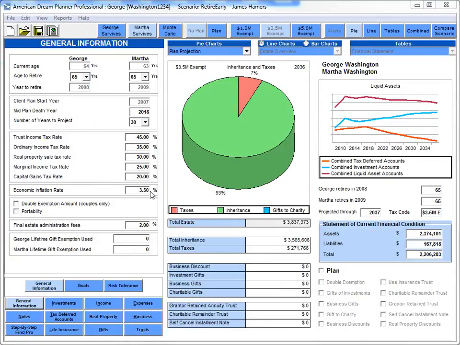In the American Dream Planner, there are two ways to save information. One is during your working session, and the other is to save it permanently to the information that exists for the client or to save the information as a new scenario.